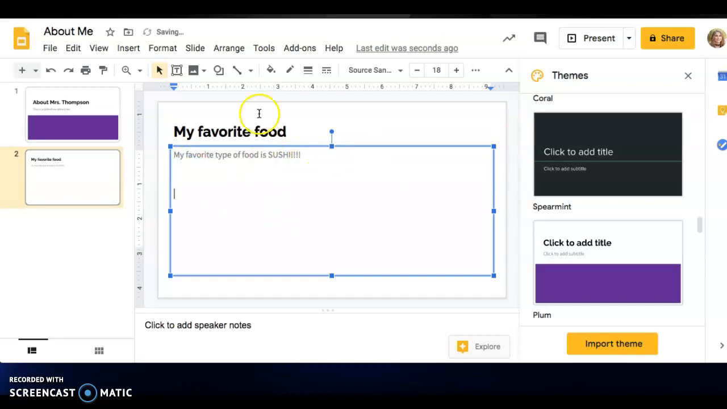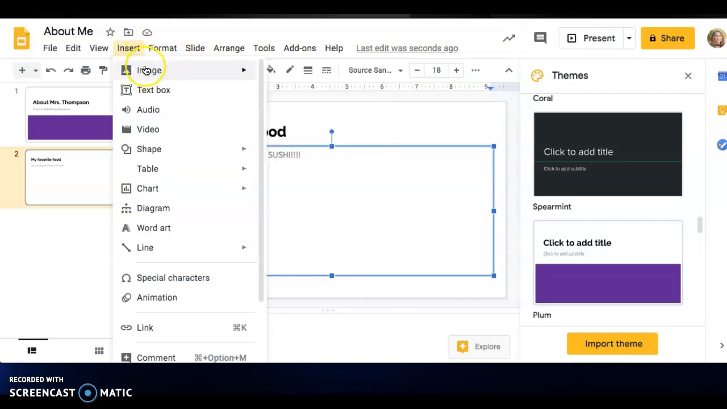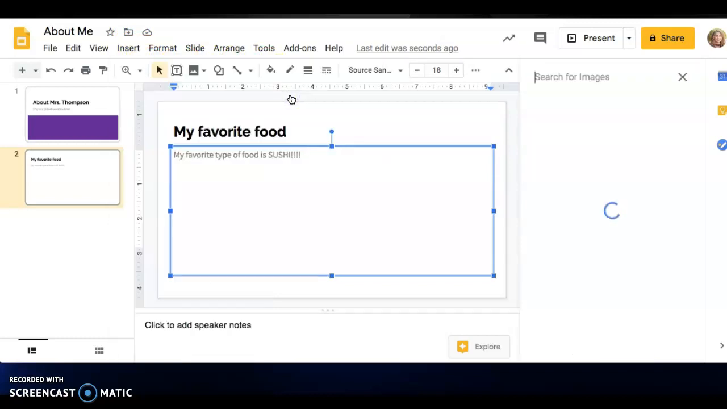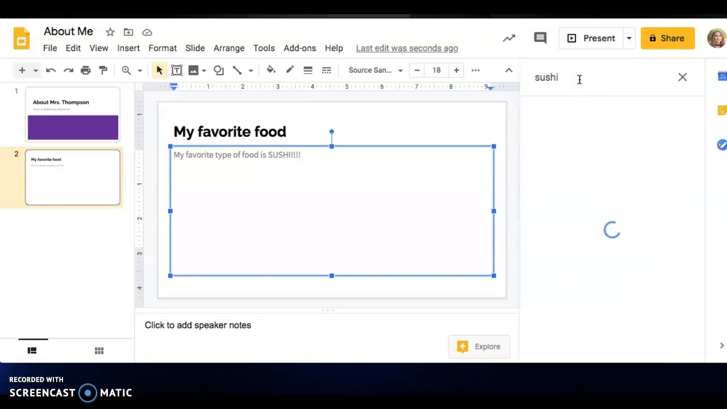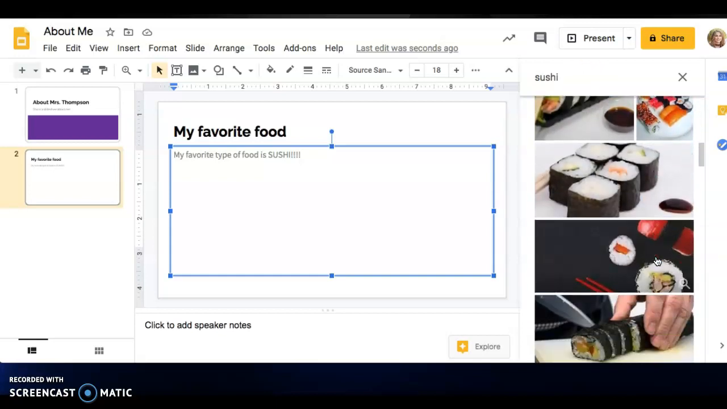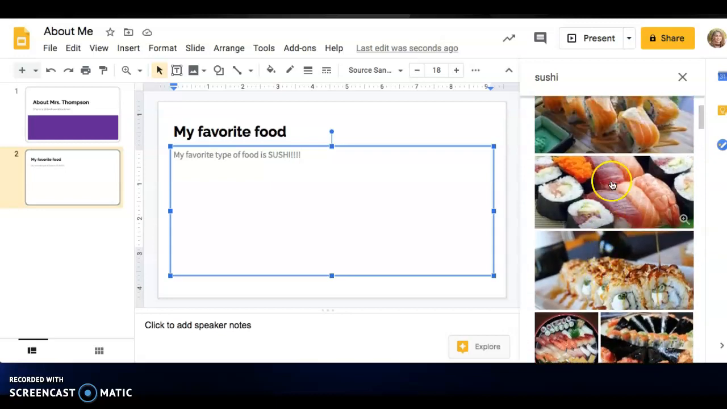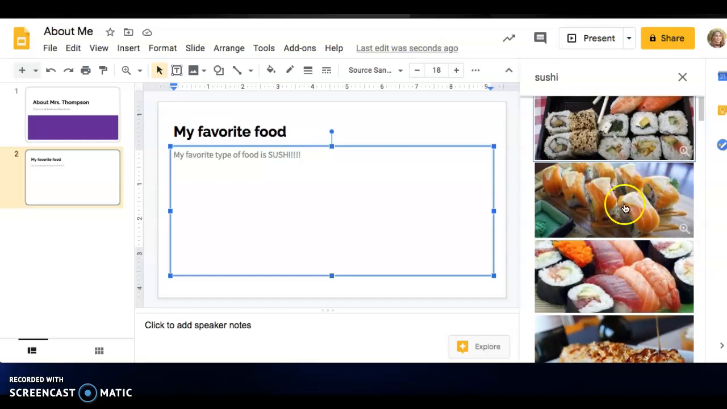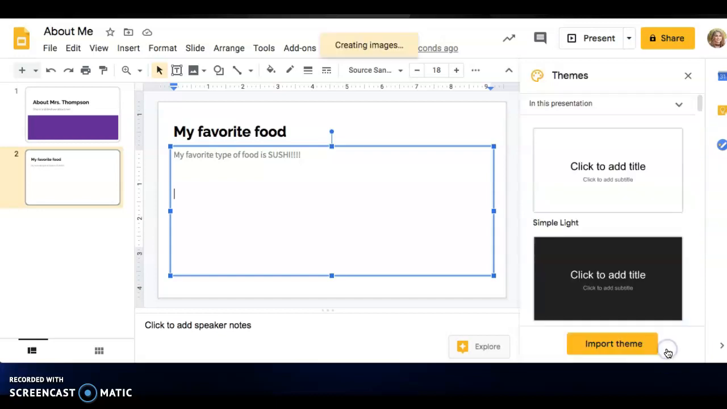So what I'm going to do is insert an image, a picture. I'm going to go to Insert, Image, and I'm going to search the web, because it's going to pull up over here images that are on Google. So I'm going to type in sushi. And I'm going to get a whole bunch of pictures for sushi. I'm going to get so hungry looking at these pictures. Okay, I think I like this one. Oh, maybe this one. Maybe I'll put in a couple. So you click it and then you click Insert.